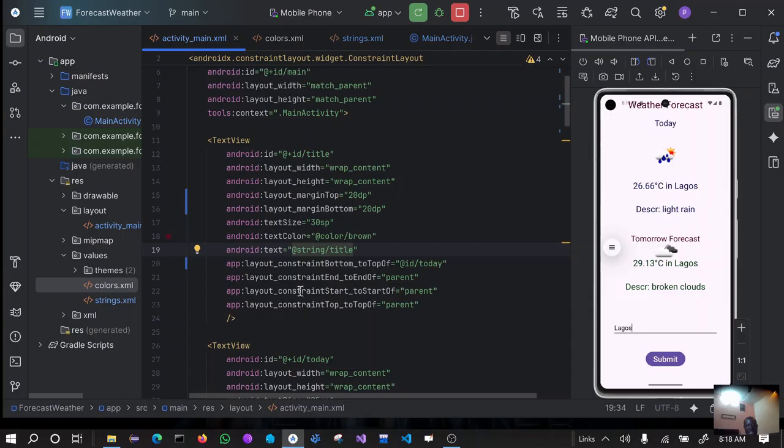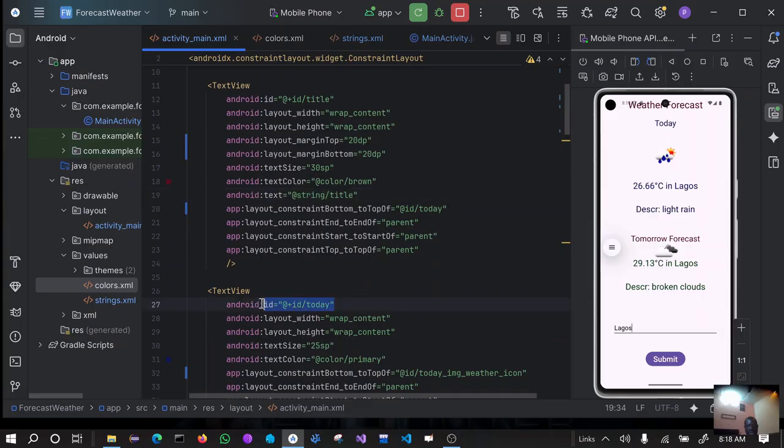This one is to tell exactly where the text view will be positioned. Now, layer constraint button layout. I mean layer the text view with the control button to the top of an ID, today. And this one is the ID today. This particular text view has an ID of today.